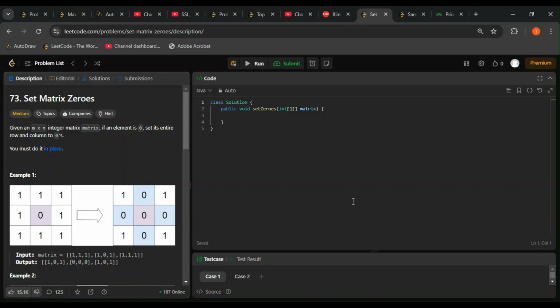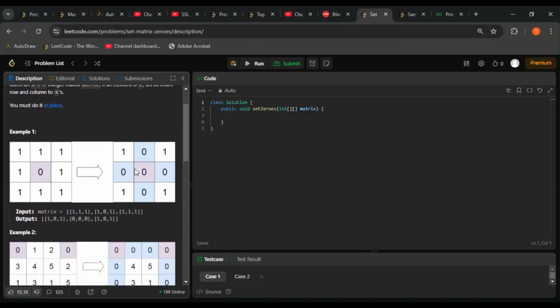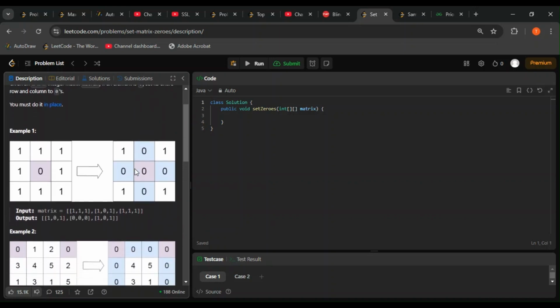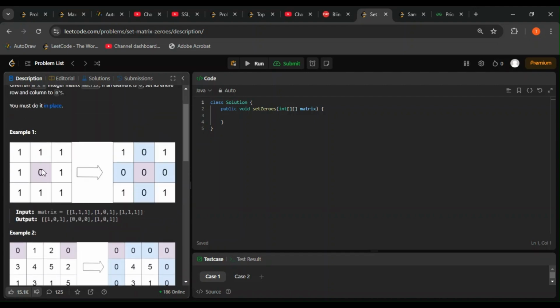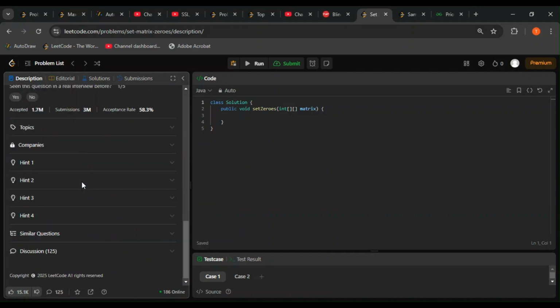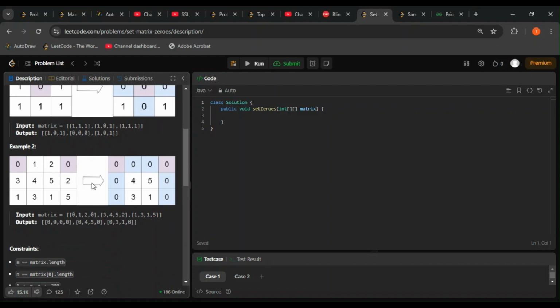Hello everyone. Today we'll be solving this problem, Set Matrix Zeros. So this problem is basically asking us, we're given a matrix and inside that matrix there's a couple of ones, zeros and other digits. If there is a zero in any row or in any column, we have to set that entire row or column as zero. So as you see here, this zero means this column and this row will get set as zero, and same for this.